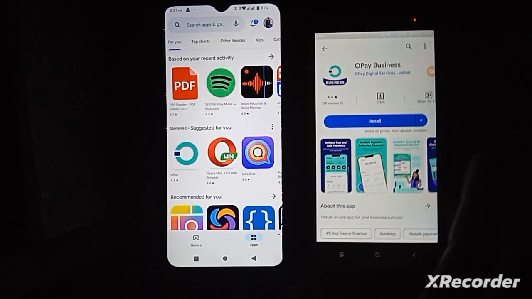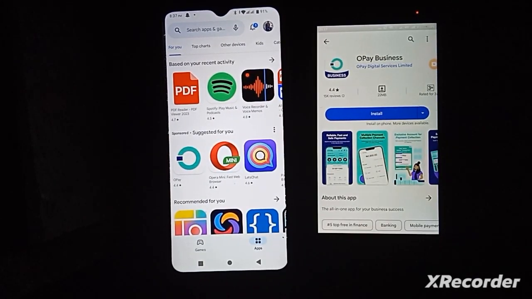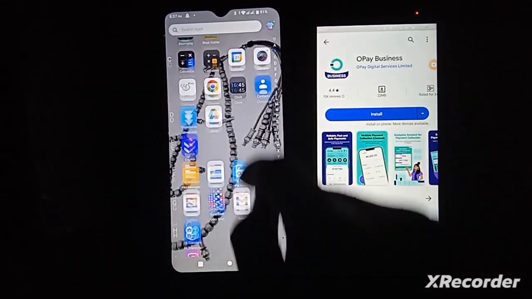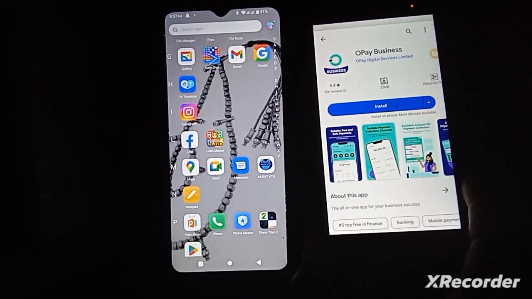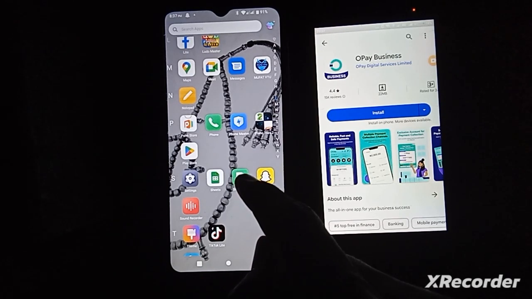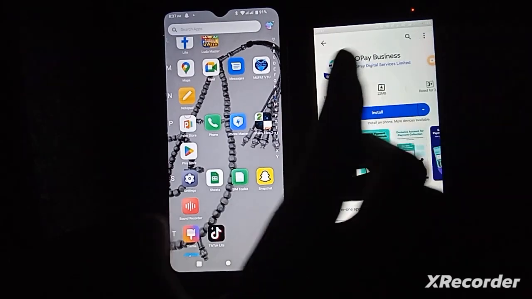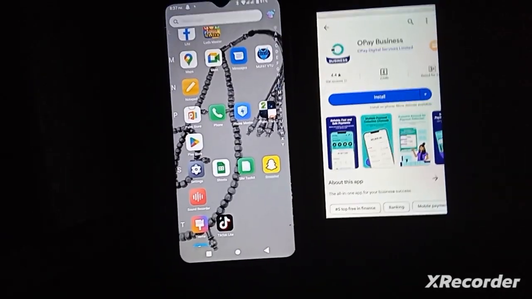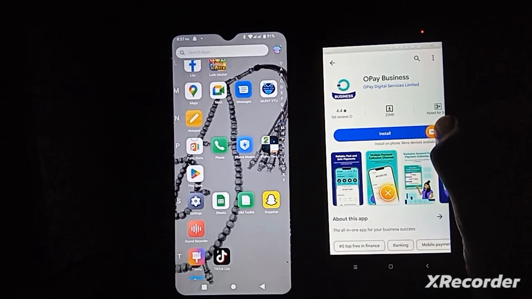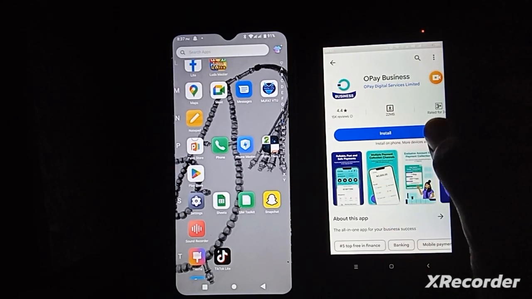Remember, this phone is a Redmi phone while this is an Itel Android mobile phone. So I want to install this OPay business app on this Itel phone from this Redmi Android phone. I don't have any OPay business app on this phone, and here I want to install the app from this phone onto this phone. So what I need to do is click on the down arrow that we have here instead of clicking on install directly.